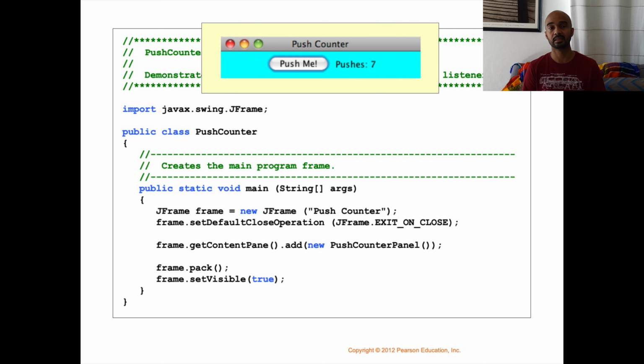It gets the content pane of the frame, attempts to add the panel, and it also creates the PushCounterPanel object. All right, so three things in one line, and you'll see a lot of that, especially in GUI programming. And then the next thing that we do is frame.pack, because we want to assemble everything, and then we set everything to be visible. All right, so it results in this little dialog, and you can feel free to try it and run it and click on push me as many times as you want until you reach a maximum integer.